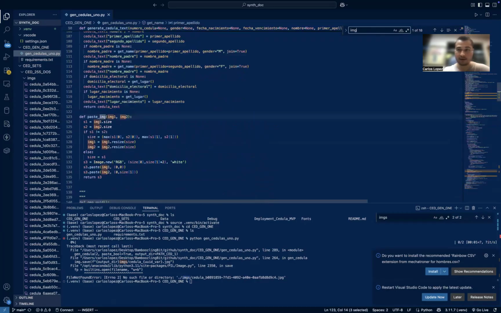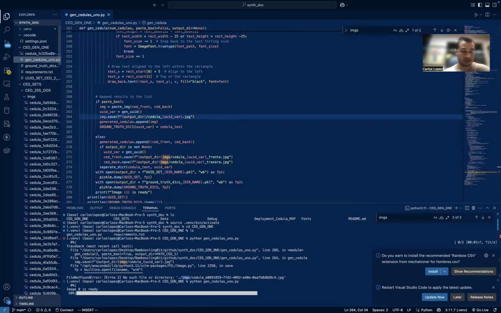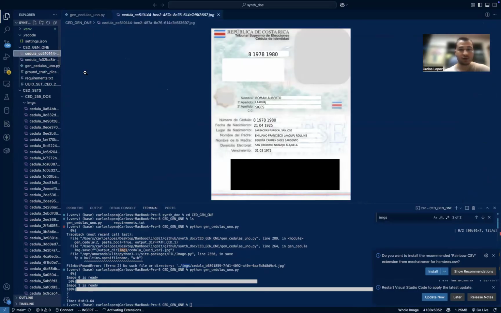Command F imgs. Let's just do output there. And let's change that for now. And it should work. 50% ready, you have one and then two. And guess what? We got these two IDs. We have Roman Alberto, Lawah Sijes, and then we have George Cornell, Gorbena, and Arena.